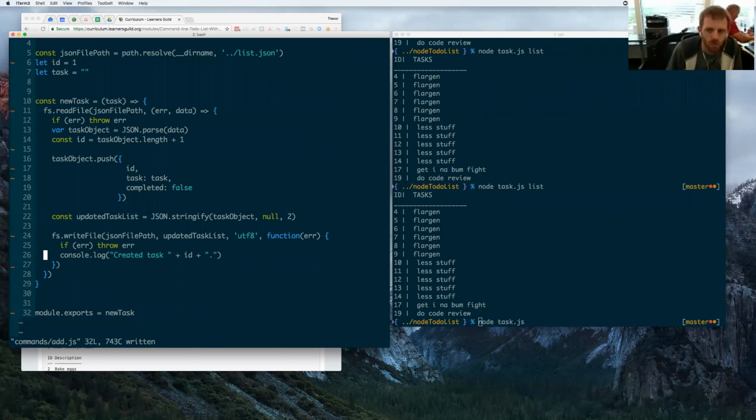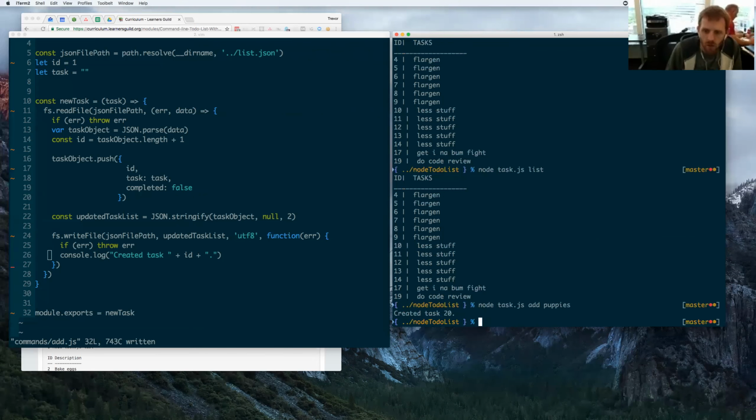Let me just make sure that those changes didn't break something that I wasn't aware of. But node add puppies, yay.